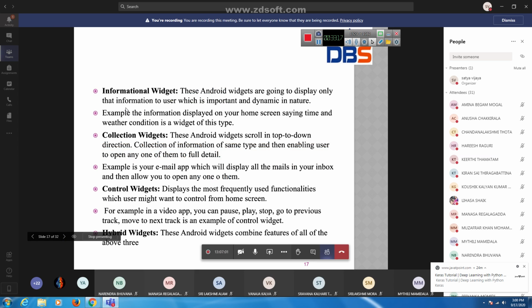First one, informational widget. These Android widgets display only the information to the user. It is important and dynamic in nature. Dynamic means it keeps changing, and only that is displayed here. For example, the information displayed on our home screen saying time and weather condition is the information widget.